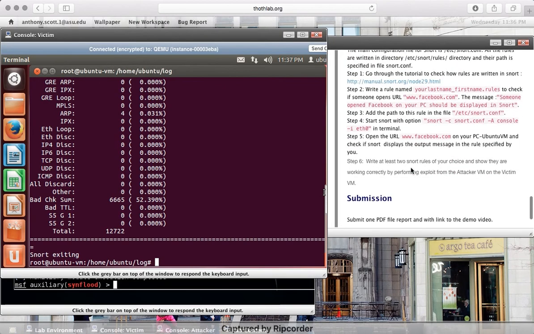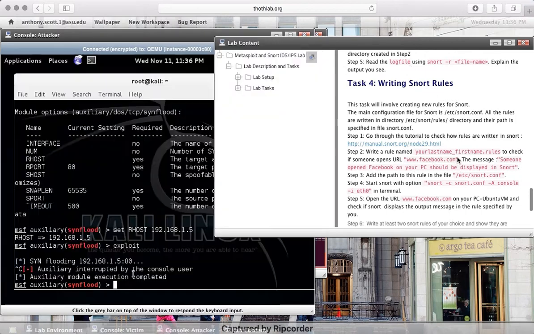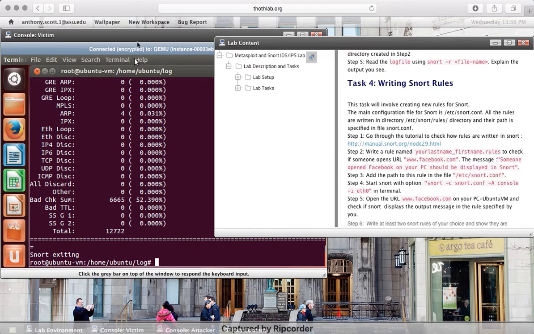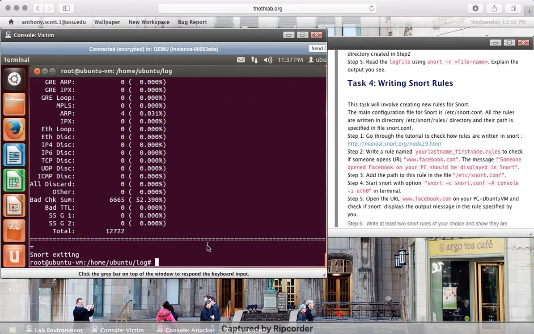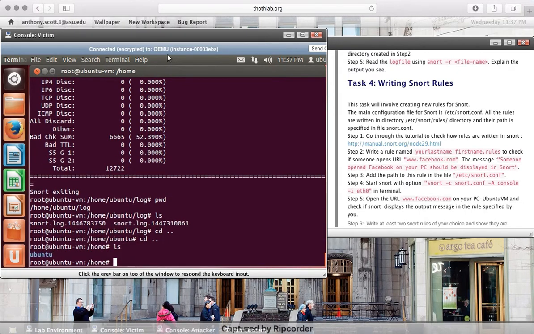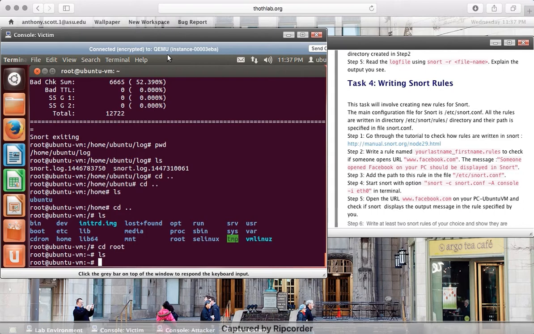Alright, so now going on to this part, which is writing Snort rules to block Facebook, or not block, but alert when Facebook was reached. So I don't need the attacker VM anymore, or actually I will need it later. But to do that, I create a rule. Where was that? I think it was in root. No, it's not in root.